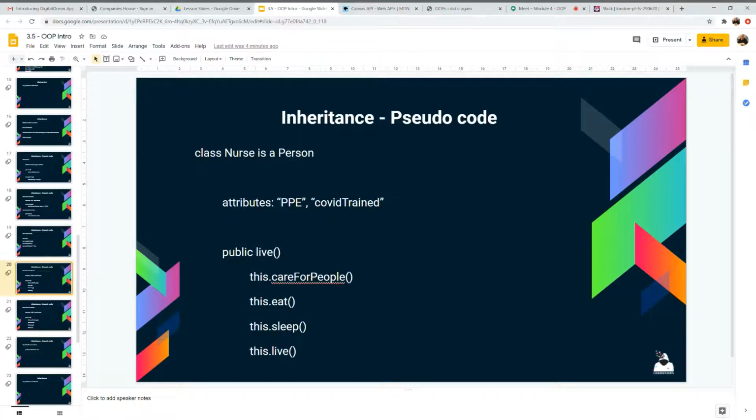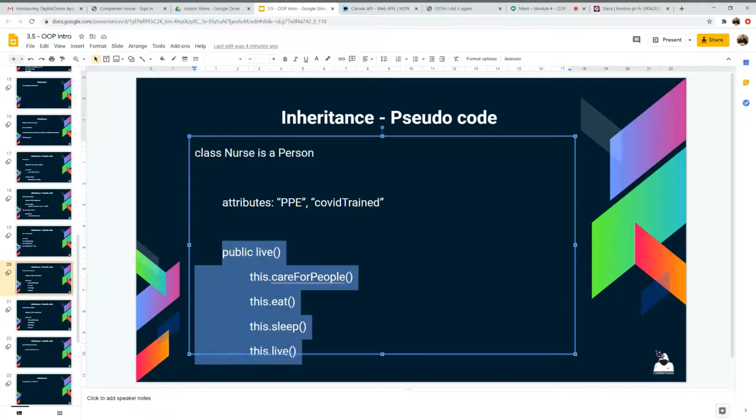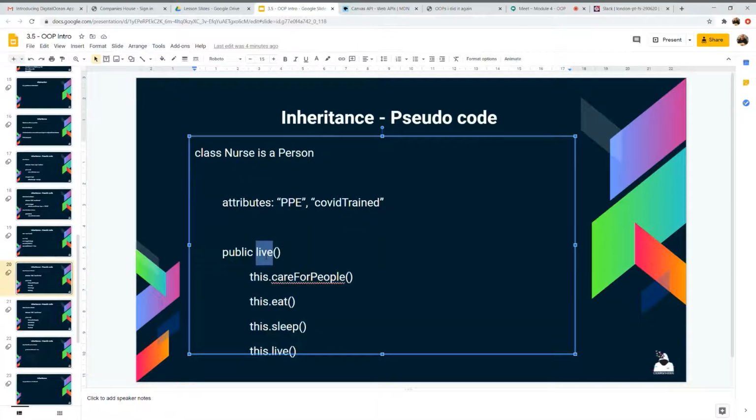So we can extend our live function. We have the same public live function, and we've got some other one, this.careForPeople, because that's what nurses do. They care for people, but they also eat, sleep, and live and do all of the other things that humans do.